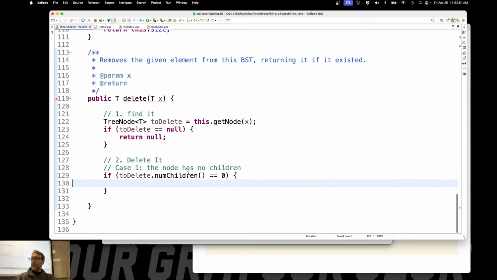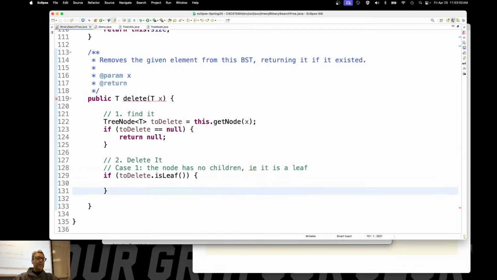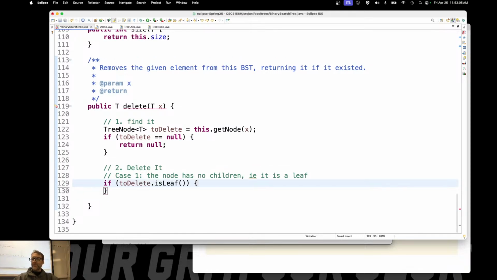Sorry, what? Oh, is leaf. Thank you. That's even better. Right? Dot is leaf. Right? It has no children, i.e., it is a leaf. There we go. That's even better, because if it's a leaf, then that's shorter code, right? I don't have to say that it's equal to 0, right? So it has no children. We just need to delete it.